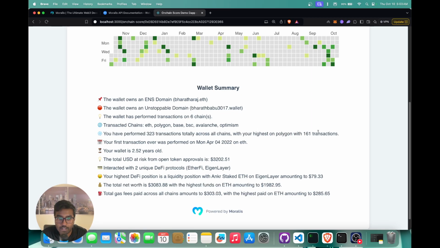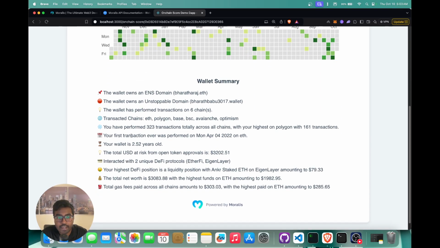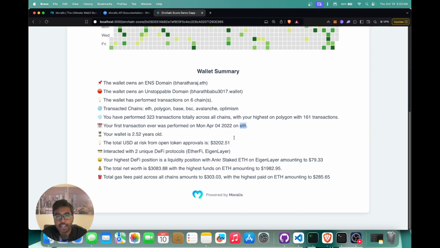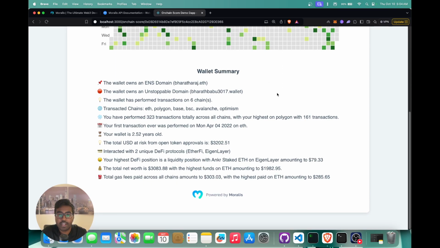with 161 transactions. It also shows you the first transaction ever which was performed by this wallet, and that transaction date was basically Monday, April 4th, and it basically shows the chain as well. So this is on ETH mainnet, and it also shows us the wallet's age. So the time since the first transaction is basically the wallet's age, and as you can see, it's basically 2.5 years old.